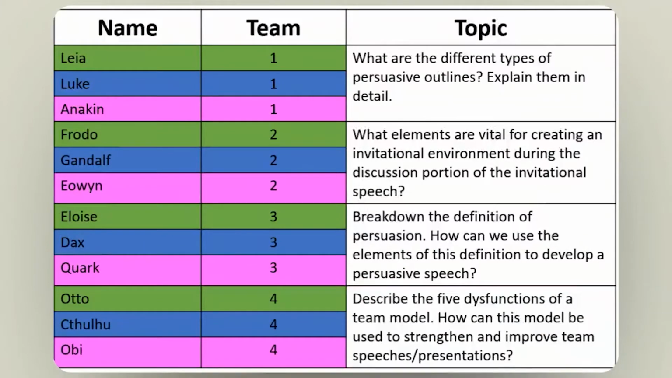Here, I've got teams organized by numbers that are assigned the same topic, then by color that I'll explain in just a moment. So here you can see my 1s are studying persuasive outlines, the 2s are looking at the invitational speech, the 3s are breaking down the definition of persuasion, and the 4s are looking at the 5 dysfunctions of a team. These number groups will get together and learn the information and make sure they're comfortable enough with it to teach one another.